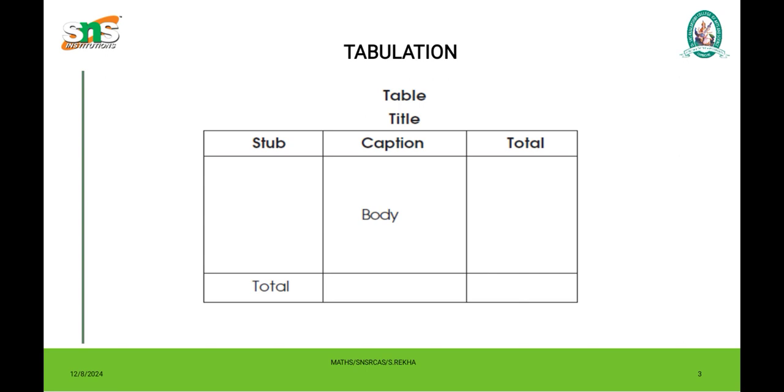First of all, we have to represent the title, then the stub and caption, and finally the total. In the caption we have to mention whether it is man or woman, or whatever the collection of data is, and the title states the need for the data. So you have to represent it in the form of a title.